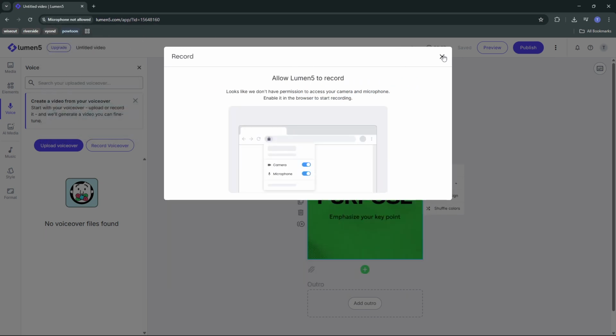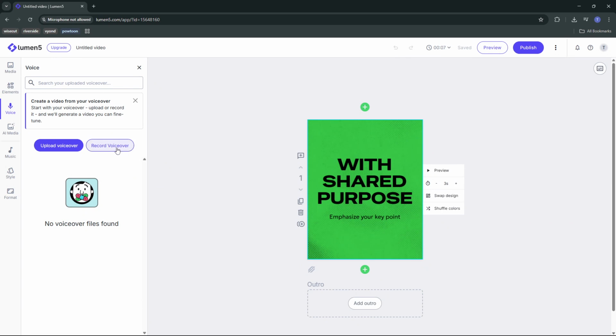When you're ready, hit record and narrate at a steady pace, pausing briefly between sentences to give your edits room to breathe. When you stop, your take will appear in the panel. Trim the start or end if needed, rename it to stay organized, and set it as your project's voiceover.